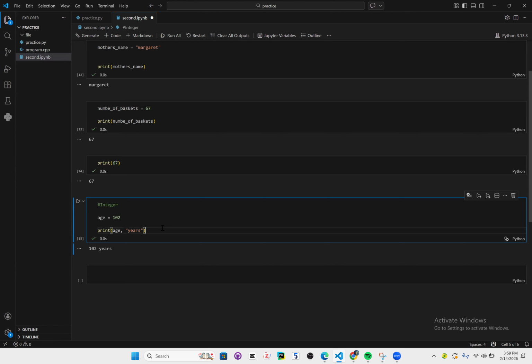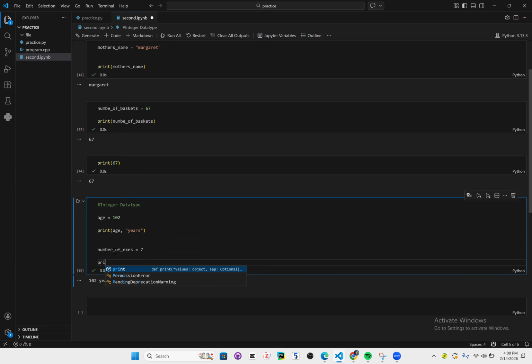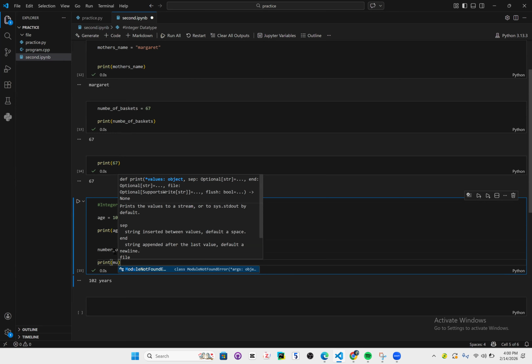Now, what's another type of integer? Integer data type. Remember, we're looking at the integer data type. Another type of integer can be, maybe you can say, number of x's, okay, is 7. Okay, print number.